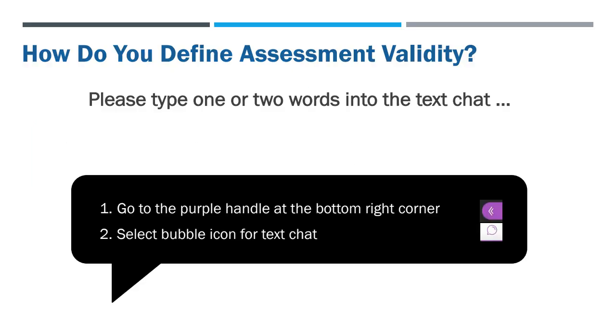Now, before we go further, I would like to ask you, I say that everyone is very active in the chat. I would like to ask you to put in the chat, in a few words, what does assessment validity mean to you? Maybe we spend a couple of minutes on that.